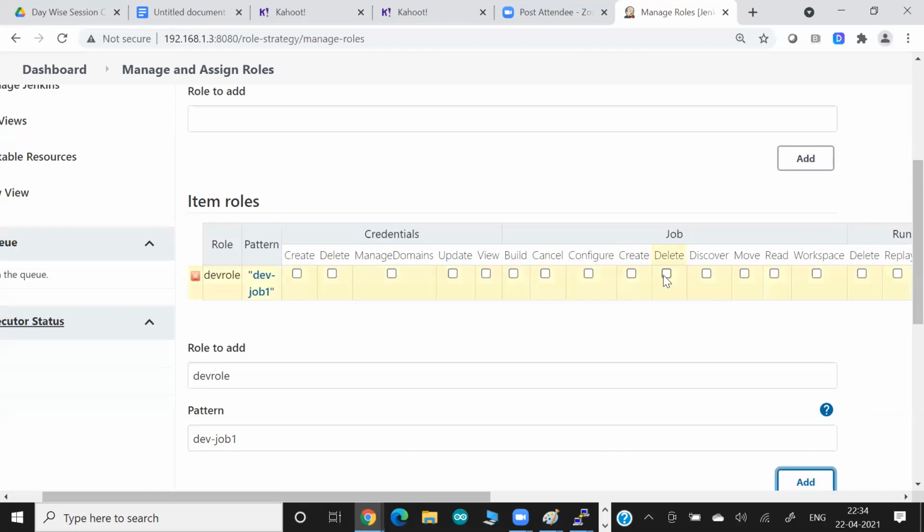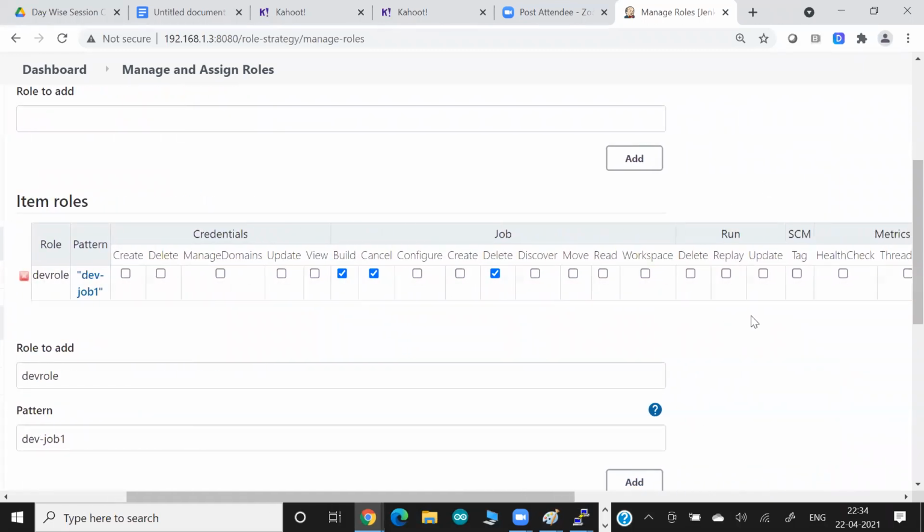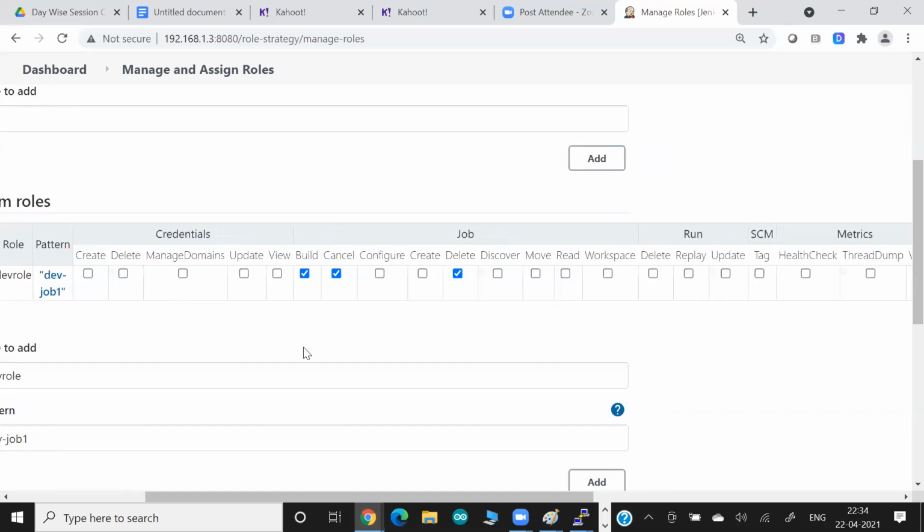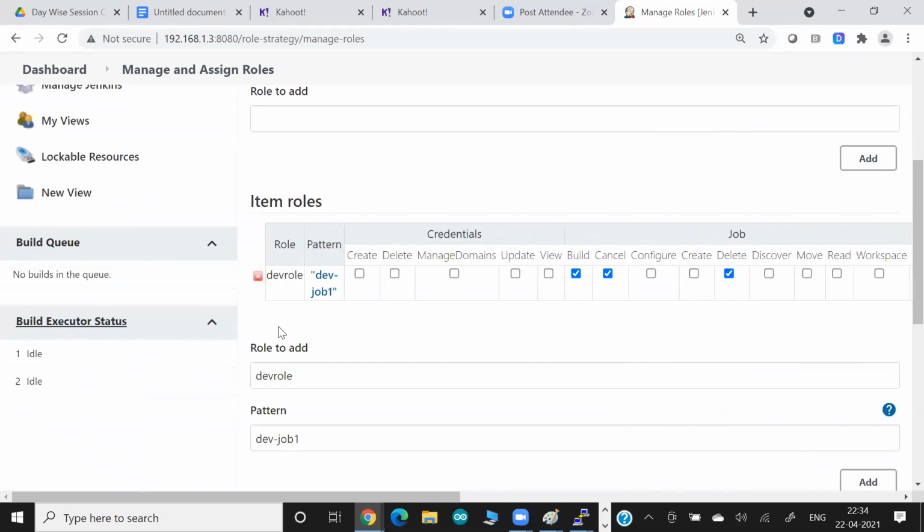They can delete the job. They can cancel the job. They can build the job, but I'm not allowing them to configure the job. I'm not allowing them to run anything in the job. Okay, so some small things I'm doing here. This profile can do something in this job only, but only these two or three things. This access I am giving to this room. So the room name is dev-job1. The job title is dev role. What they can do, these are the accesses I'm giving.